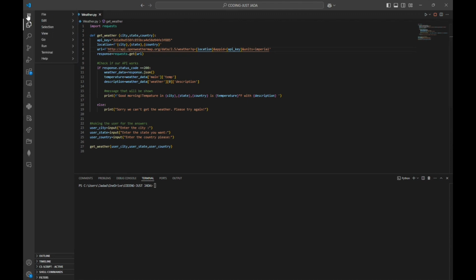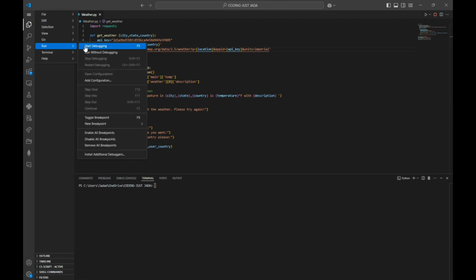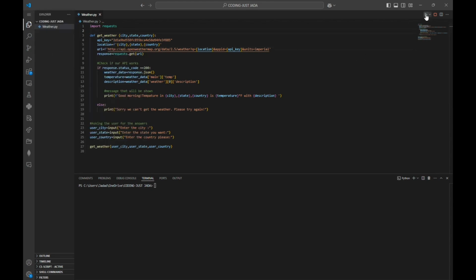Okay, there are two ways to run it. You can run it here, start debugging, which is the most recommended way. And then you can just press the button if you have it just like this. So, as my computer thinks, we're going to end the terminal. Okay, perfect. So I'm going to enter Orlando, just for a use case. Florida, for the state. United States for the country. And it says good morning, temperature in Orlando, Florida, United States is 74.3 Fahrenheit with scattered clouds.